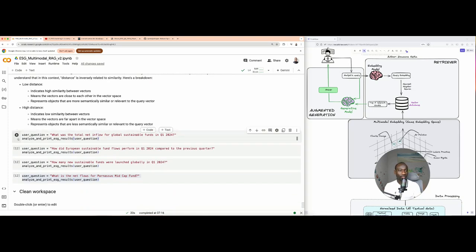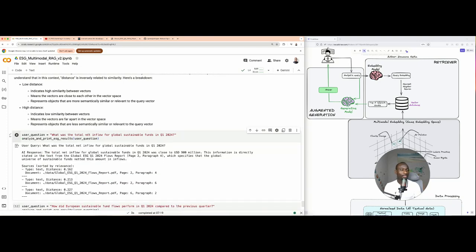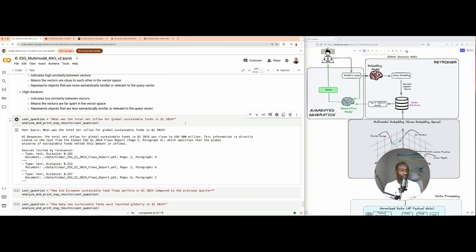And here is another query, asking, what was the total net inflow for global sustainable funds in Q1 2024? Here as well we have the user's query and the model's response. The total net inflow for global sustainable funds in Q1 2024 was close to $900 million. Here is the source provided by the model. We have a distance of 0.162. The document page number is 2, the paragraph is 4.